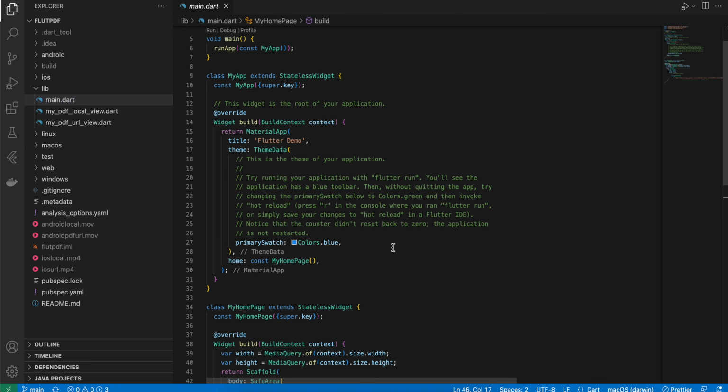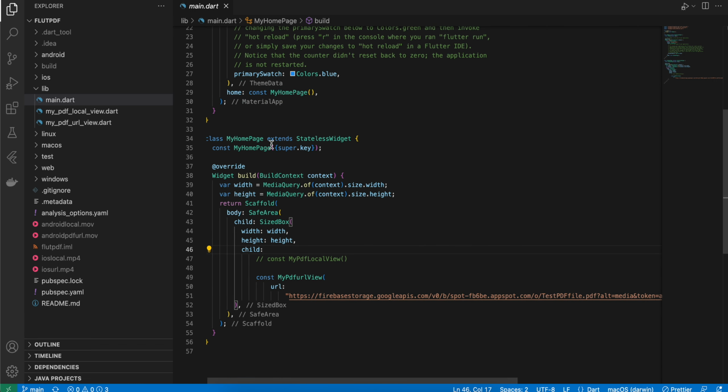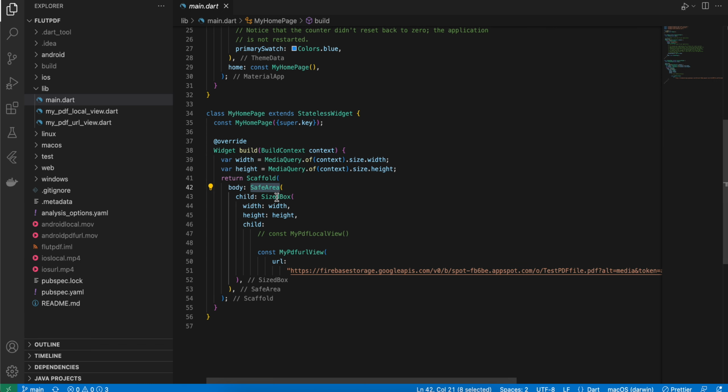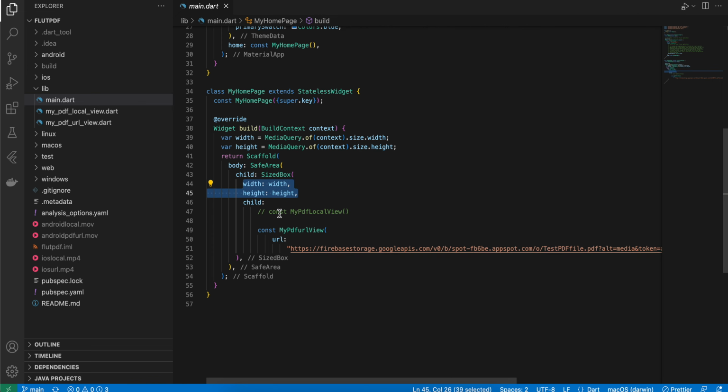First, I have created this stateless MyHomePage widget, and here I'm calculating the width and height, and inside a sized box I'm making sure it occupies the width and height. Suppose you want to display a PDF from your local file, then you can use syntax like this, const MyPdfLocalFile, which I have defined over here. But if you want to display it from a URL, then you can use something like this, MyPdfUrlView. Use either of those, whatever is your requirement.